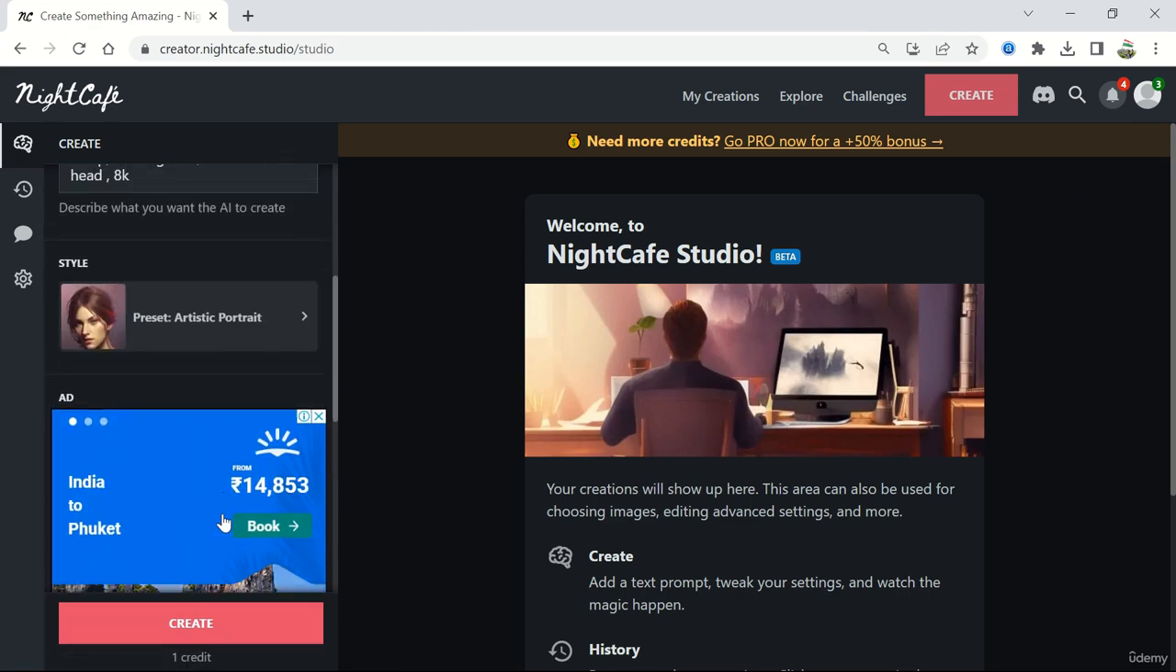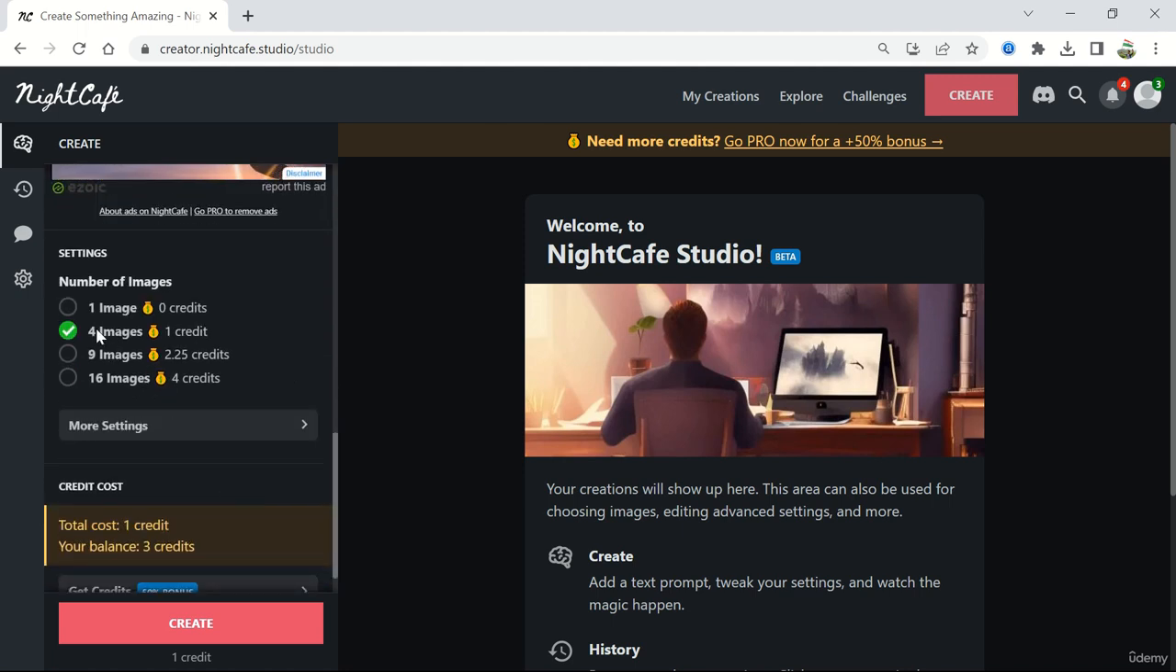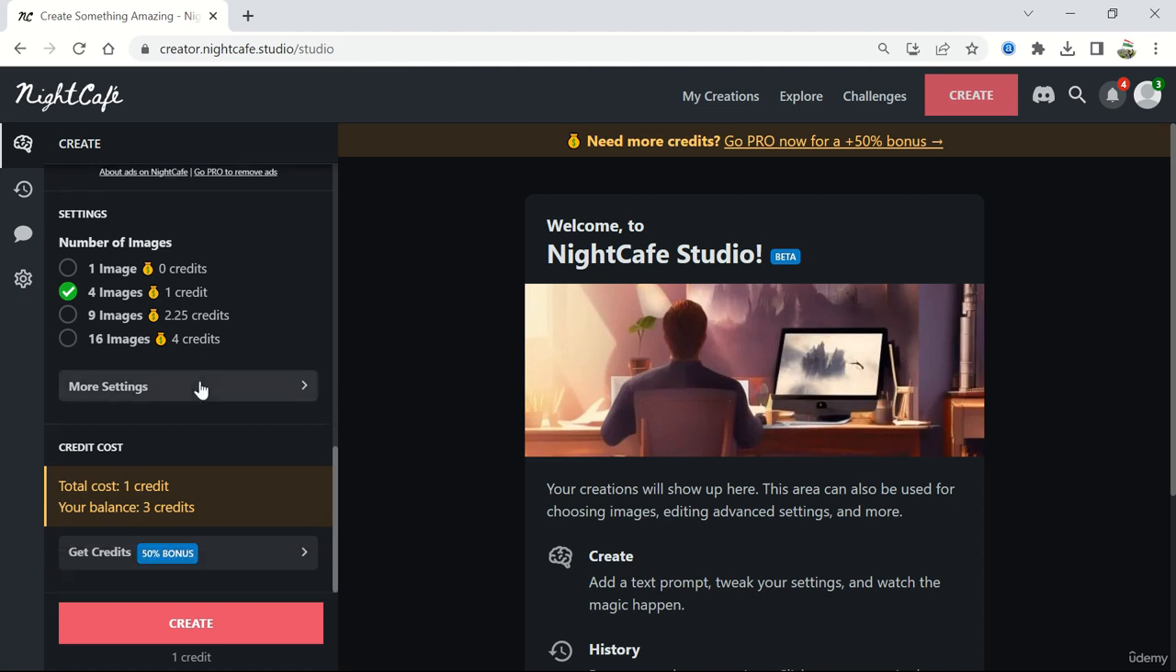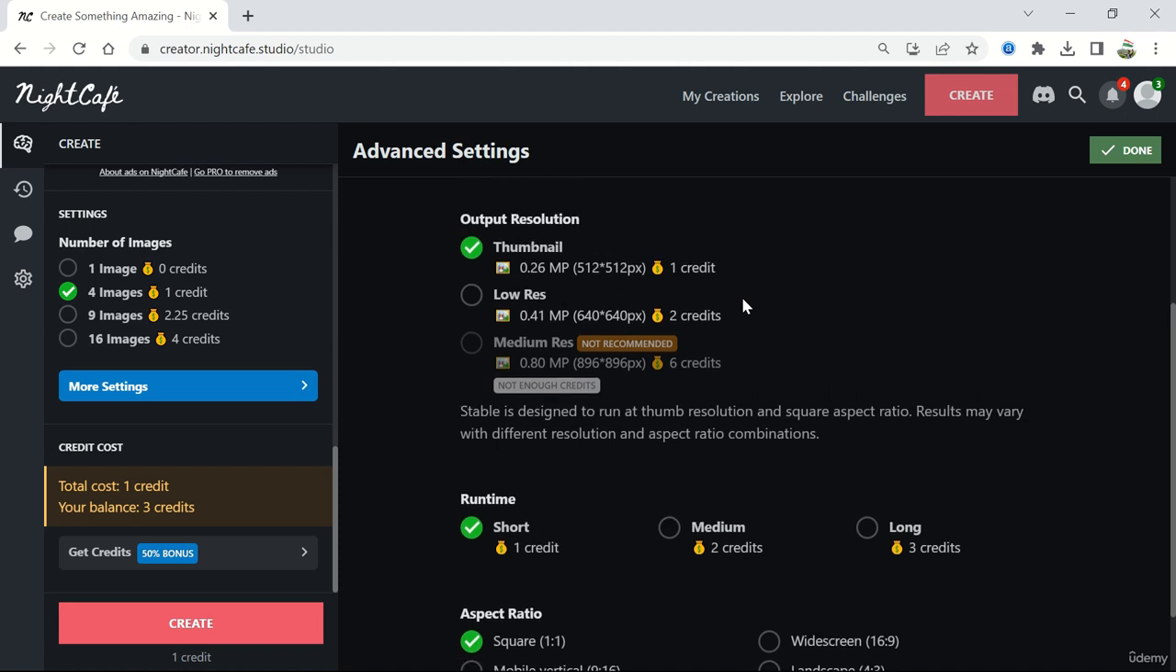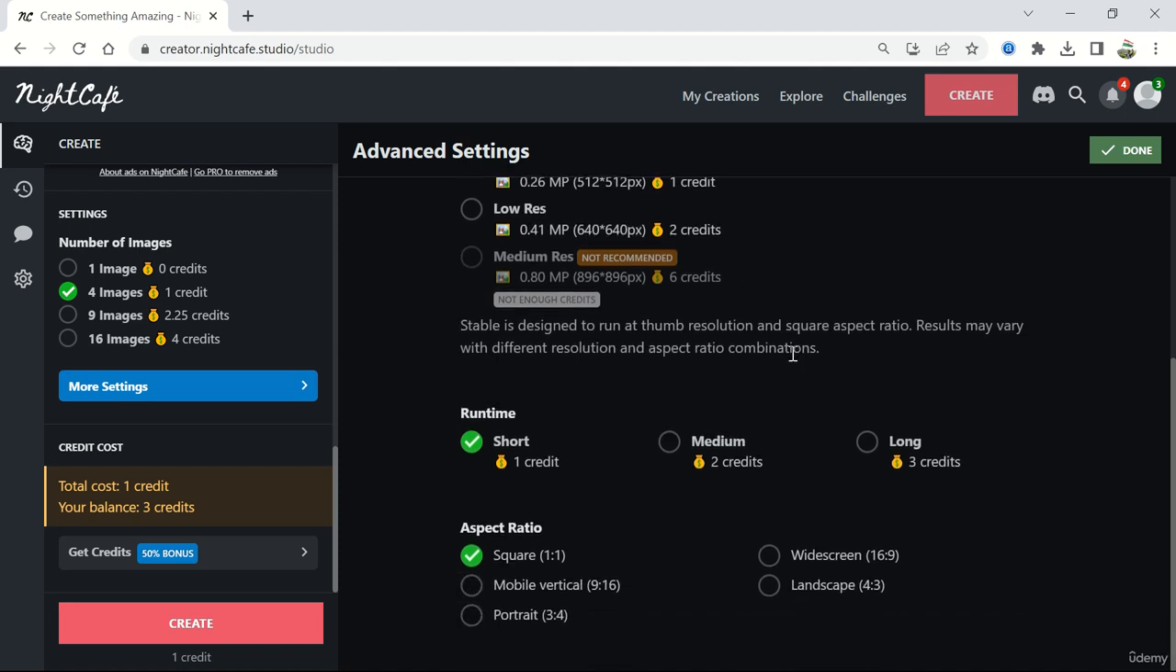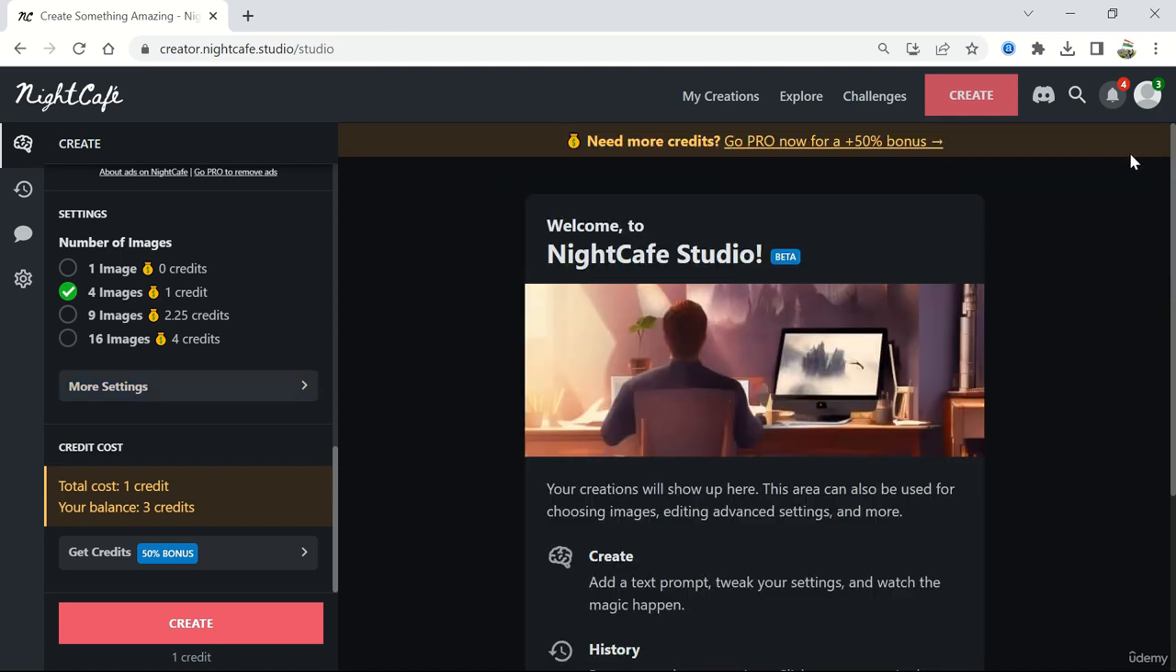But then there are more stuff that is below. If you create just one image, you do not need any credit, so it's free. But if you create like 4 images, it's like 1 credit. You create 16 images with 4 credits, so pretty good. And then there are more settings like the output resolutions. How do you want it, like a thumbnail, a low resolution, etc. The runtime, if you want it to be a long one, you need more credits. Aspect ratio you can change. Probably I want a widescreen one, or maybe a mobile vertical one. I can choose to fix all of that.